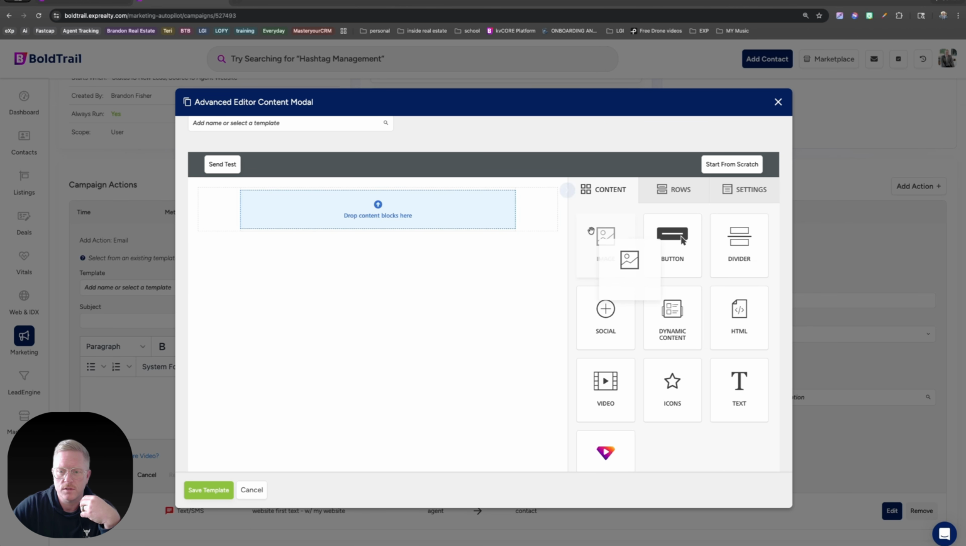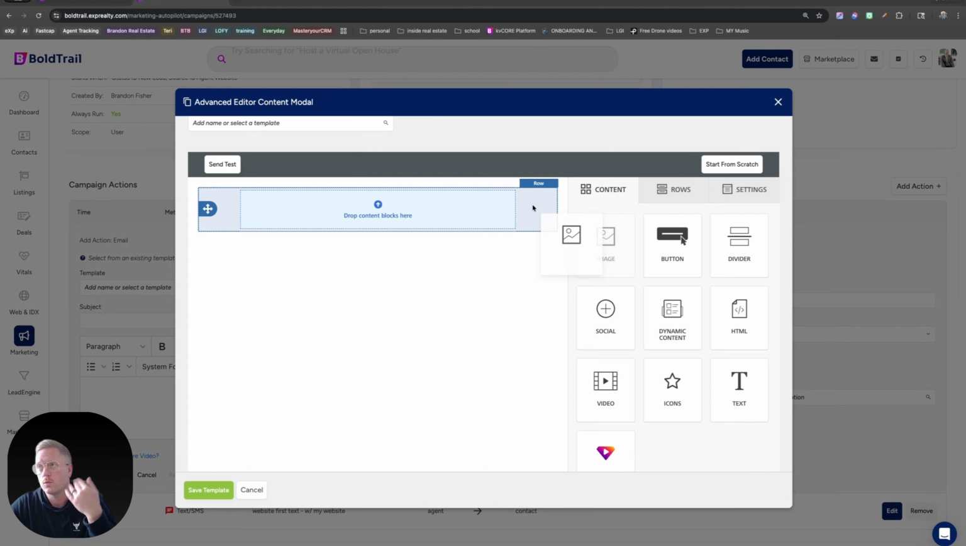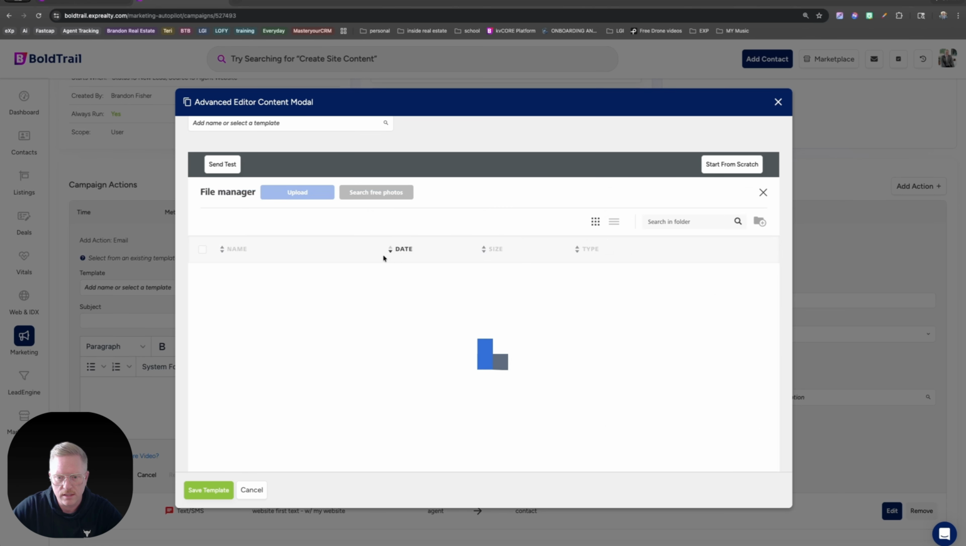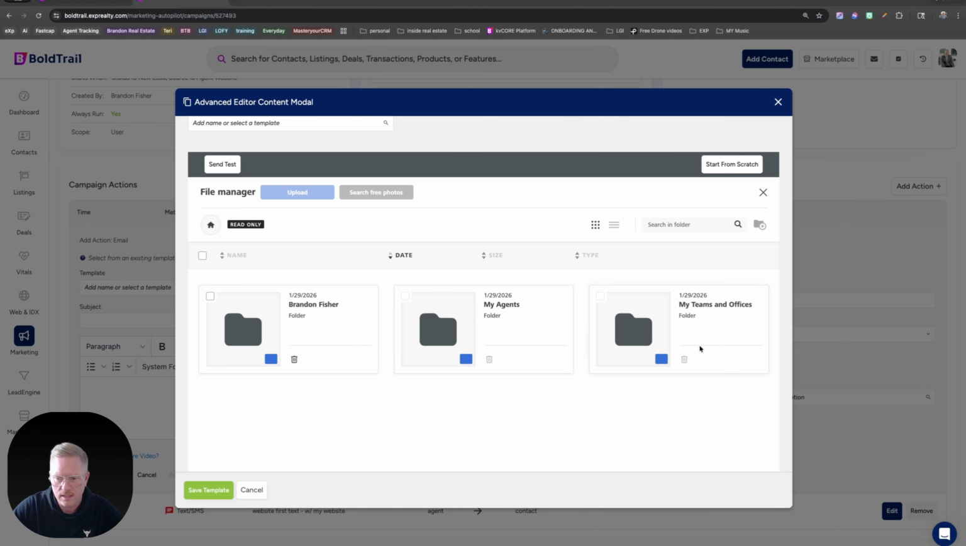So what you can do is you can click on this image and drag it. You'll see there's these blue lines here, drag down at the bottom or drag at the top of the block. You'll also notice that I can add it to the background. So I can have an image within an image if I wanted to. So I'll just drag it here. I'm going to drag it to the top. And I can click browse and then choose from all the images that I've uploaded.